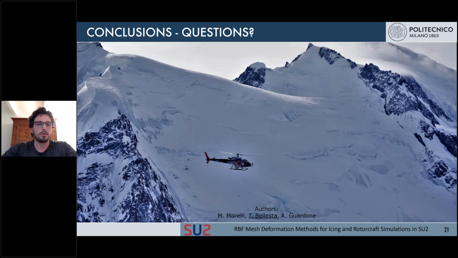And to conclude, we just presented a first implementation of the RBF mesh deformation in SU2. If folks want to contribute to test it, we can push a branch, and then we are interested in doing a more thorough investigation of RBF mesh deformation for icing. For instance, we want to investigate the influence of the support radius on the approximation of the deformation, and also the use of different radial basis functions. That's it. And if you have any questions, I can answer.